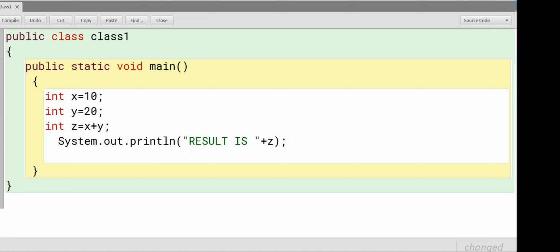So here the value of z will be printed. What will be the value of z? This will be 10 plus 20, it will be 30. So it is a very simple program. Here I want to explain the basic structure of the program.